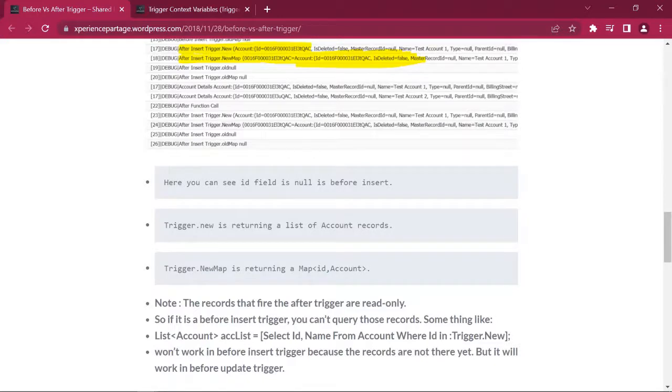Yeah, that's all about this before and after trigger thing. So in the next video, we will try to explore some best practices related to triggers. And after that, we will start writing our triggers.